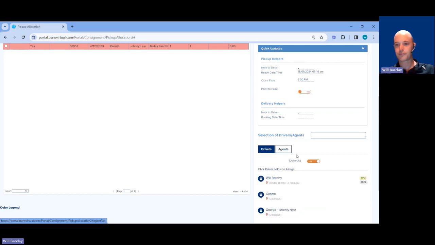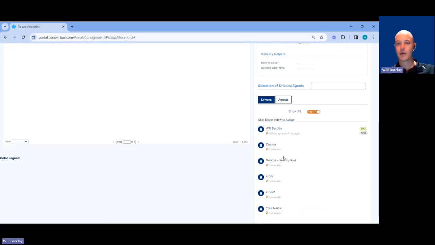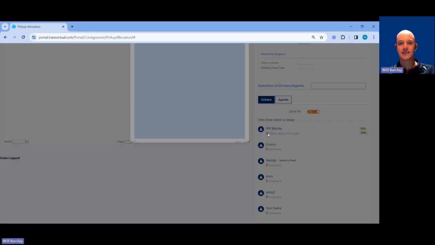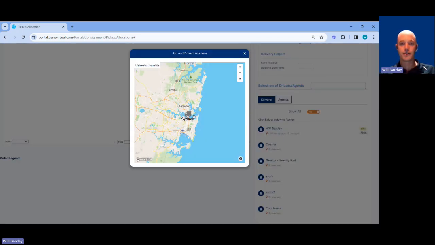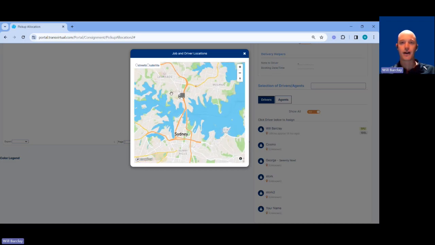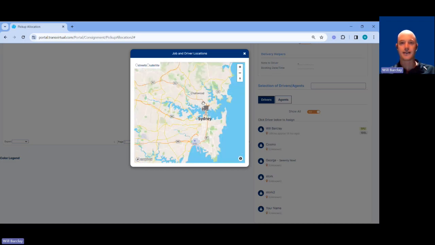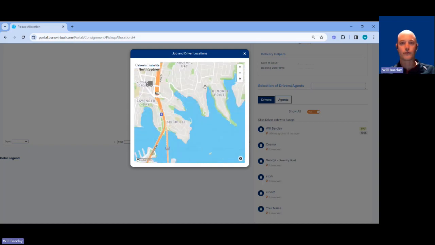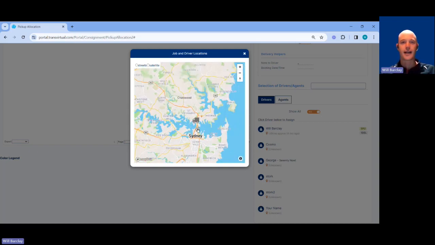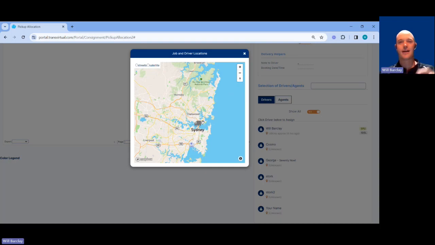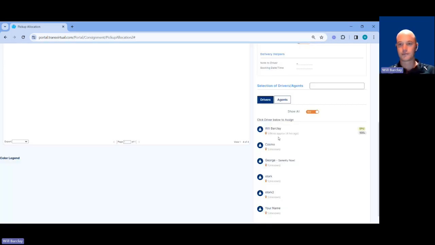So really quickly as well, if my driver has GPS enabled and they're going about and completing deliveries, I can see their current location on the map too. So I can just get a feel for how far away from these locations are they. So you can see there, we've got a few dots on the map. I can understand, are they far away? Is it going to take them long?